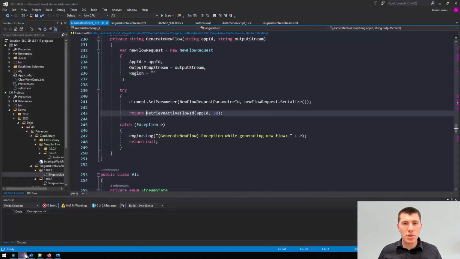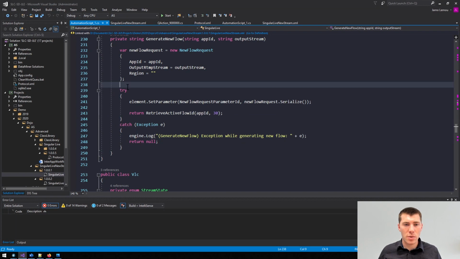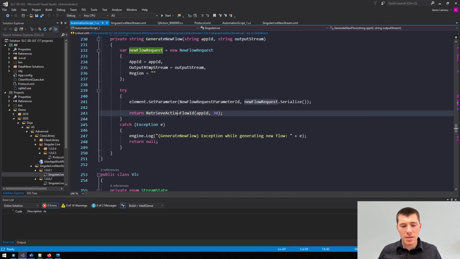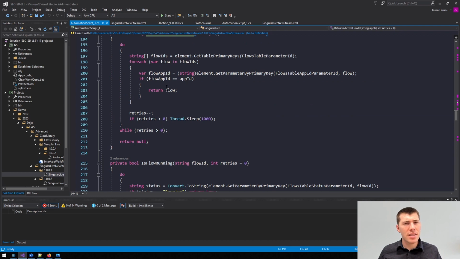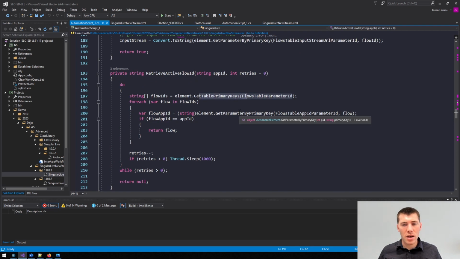Now, let me show you that in the automation script. This is the existing automation script. We just send the request to the element, and then for a number of 30 retries, we try to get the active flow ID. As you can see in this method, it gets all the primary keys and checks if that specific parameter from that row has the same app ID. And then it waits for 1 second.